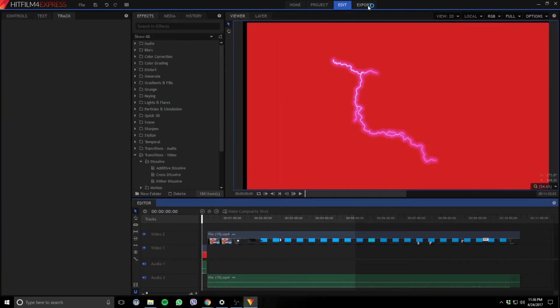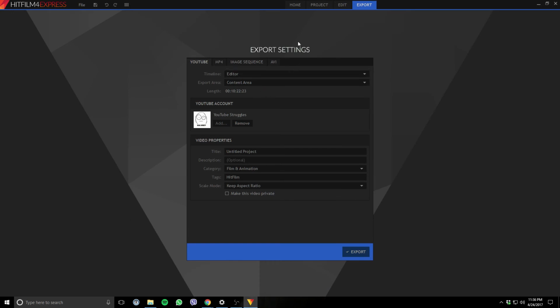Alright, so for exporting, you just click up here on export. You can select the timeline you want. In our case, it's just everything that's in the editor. You can select the entire timeline, the work area, which you can select in the time there, or the content area. I just select content area.